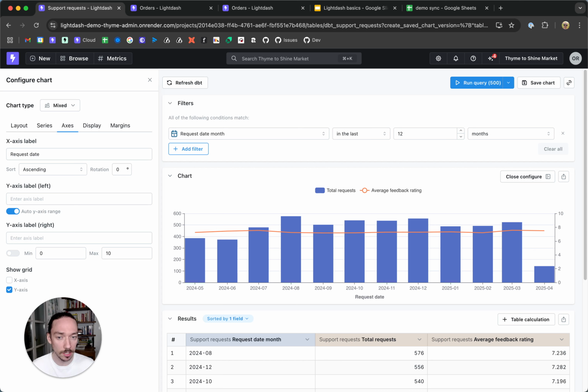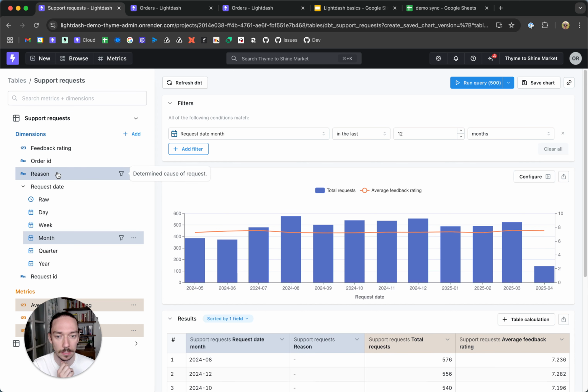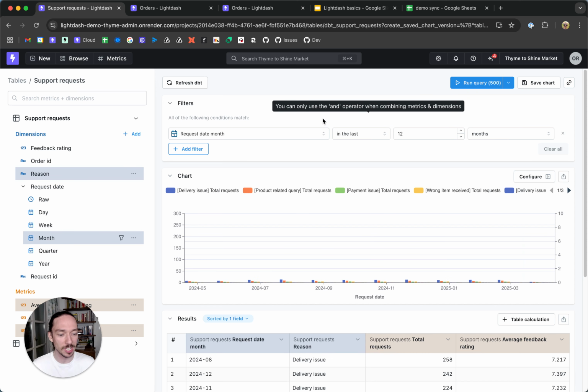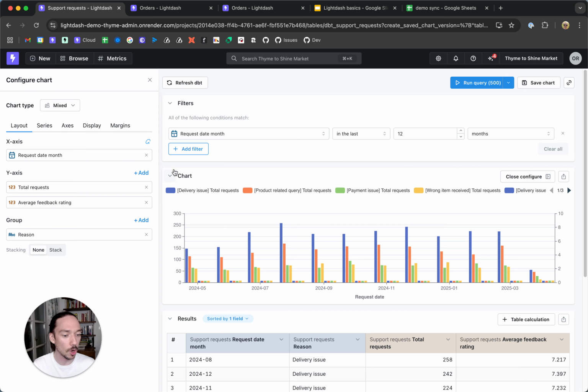The final chart type we will cover here is the table, which allows you to pivot data just like you would in a spreadsheet. So for the last time, let's go back and add in our reason dimension. So we'll pop that back in and we'll run this. So now we have two different metrics, two different dimensions, and we want to kind of pivot this data. So I no longer want this kind of visualization. I'm going to move to the table chart type.